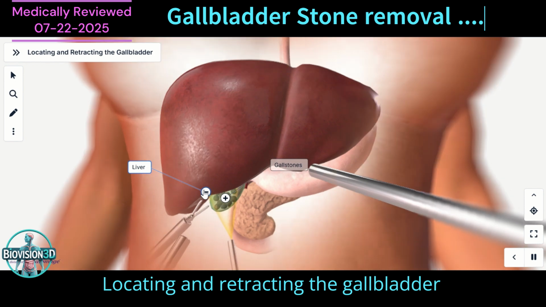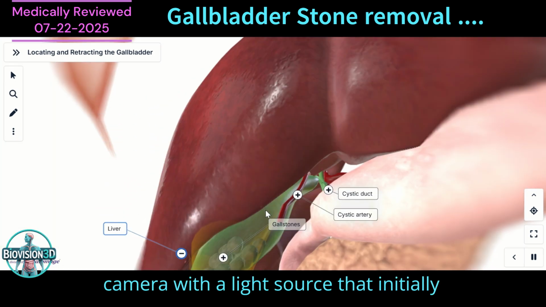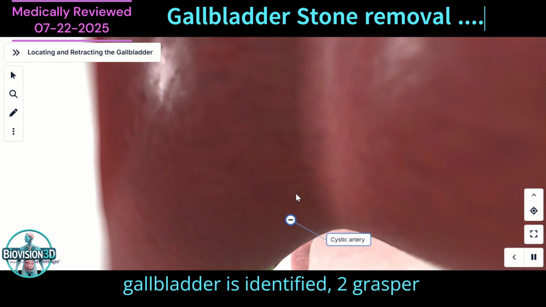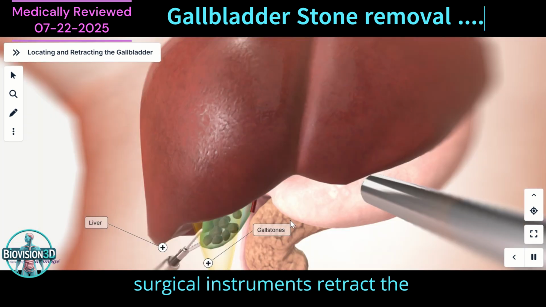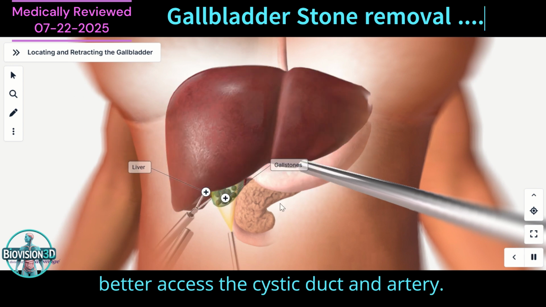Locating and retracting the gallbladder. The laparoscope is a small surgical camera with a light source that initially locates the gallbladder. After the gallbladder is identified, 2 grasper surgical instruments retract the gallbladder and liver upward in order to better access the cystic duct and artery.